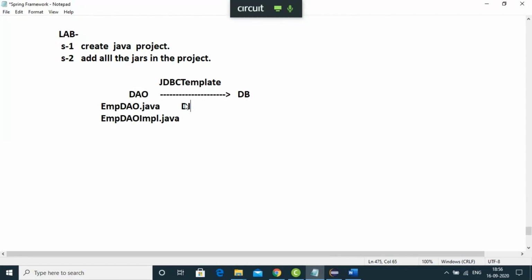Either I can insert some value into the EMP table, or I can select some value from the EMP table. So assume I'm going to insert and select some value from the EMP table. So the thing is that in the backend I should have one EMP table. So we'll first create an EMP table in the backend, then we'll move on with this. So I'm coming to the backend side. First we have to create an EMP table inside the database.